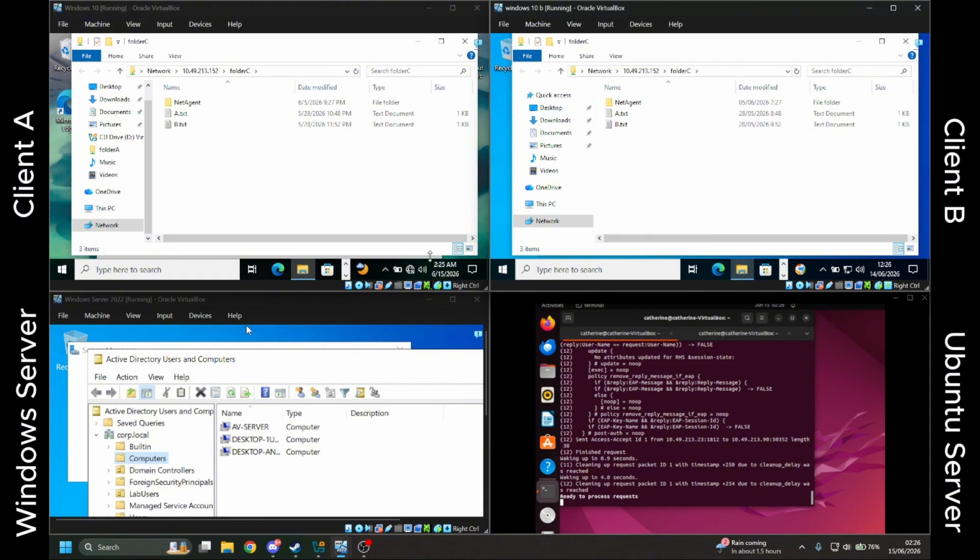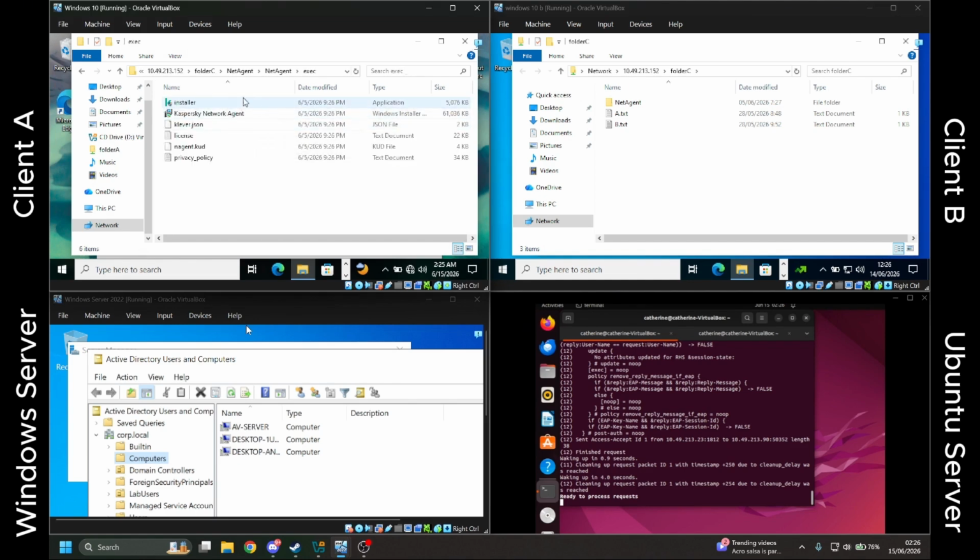Moving on to part four, there is also an antivirus server installed and joined to the domain, as you can see on the bottom left. The antivirus is already deployed to client A and client B by going to the share folder, and in here you can install it with the installer that's already inside the folder. Also the same thing with client B.